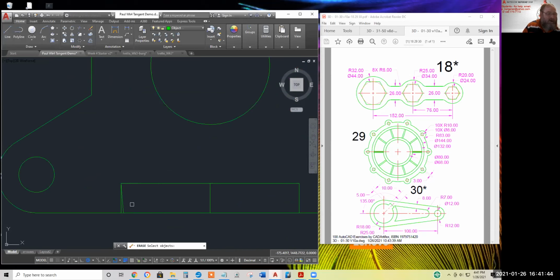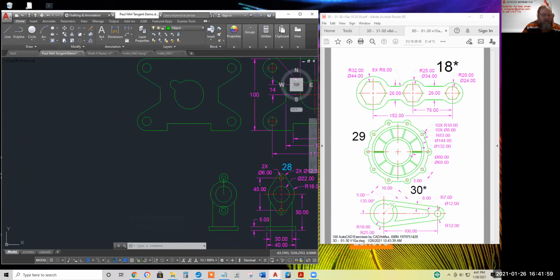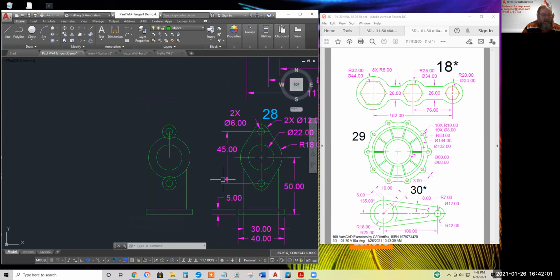Okay, not reading the command prompt when I should. And trim some garbage. Everything's a cutting edge. And that's all there is to it. Let me also show you this number 28.